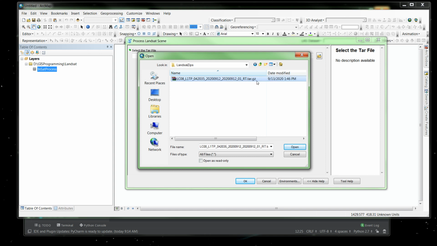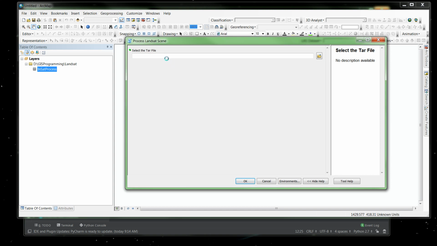Now, if this was a zip file, I would import the zip file module and use the zip file method to process it. But this is a tar file. I select that file, click open. It puts it in my dialog box, I hope. Yeah, here it comes. Come on. Here we go.